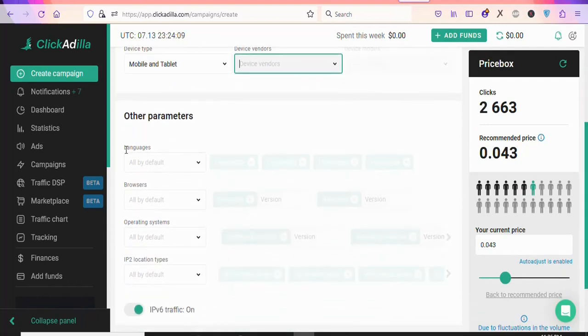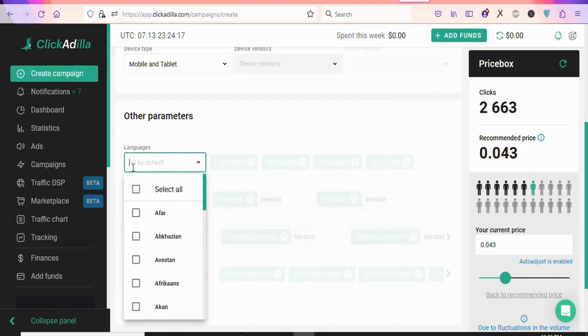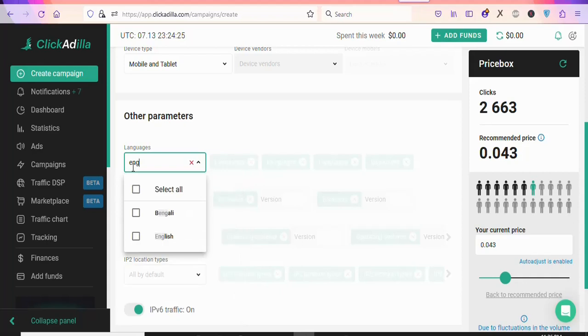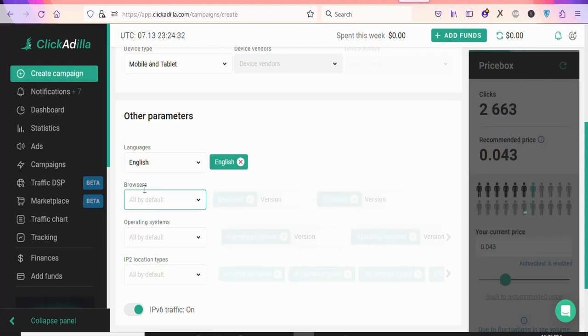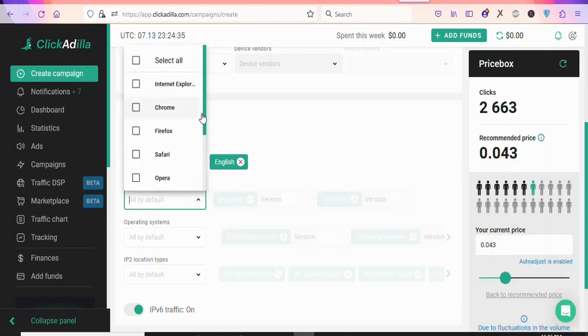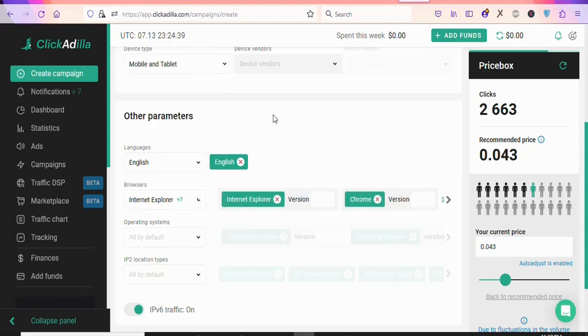Once that is done, you are going to scroll down. You can see languages. You are going to click on it and then select English, because the people in Australia speak English. As you can see, English, select that. Once you select it, the next step is to select the browsers. The offer is allowed on all browsers, so just select all right here. As you can see, that has been done.